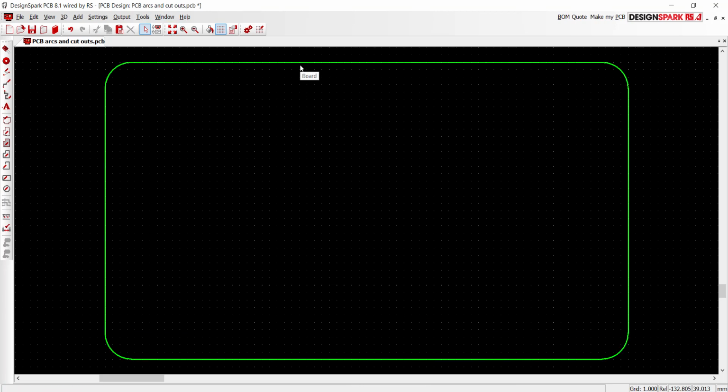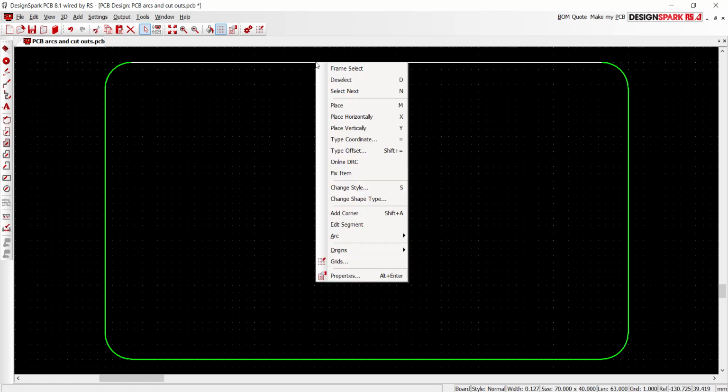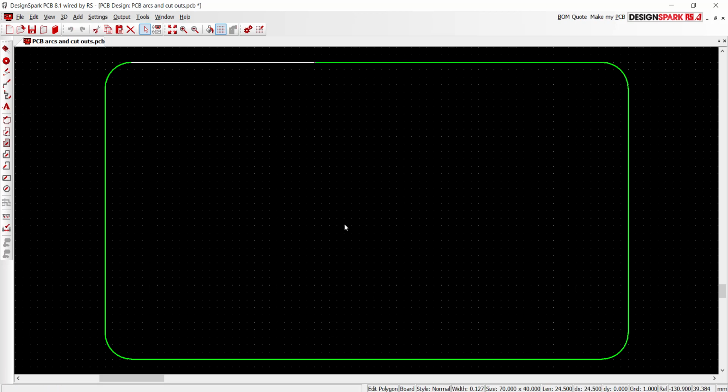Often a printed circuit board will require cutouts to miss obstructions in the enclosure. These are simple to produce by using the Edit Segment feature. Select the board edge by a left mouse click, and once highlighted, right click and select Edit Segment. Alternatively, once you are familiar with the feature, just double click on the segment and you will be in the Edit Segment mode.